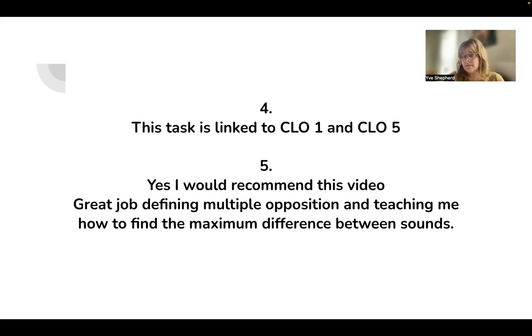And yes, I would recommend this video. I felt like she did a great job of explaining multiple opposition, but also really taught me how to find the difference between the sounds, like how to decipher how a sound is maximally different and how to identify it through these charts. So definitely.